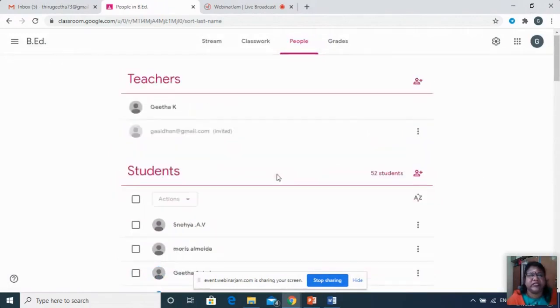So this is my personal account. This Google account is my personal account. So a maximum of 250 persons alone can join this particular classroom, including teachers and students. The maximum number is only 250 because this is my personal account. That is the reason there is a limitation for this.